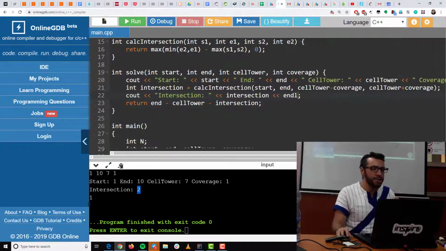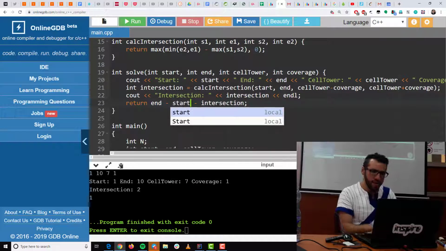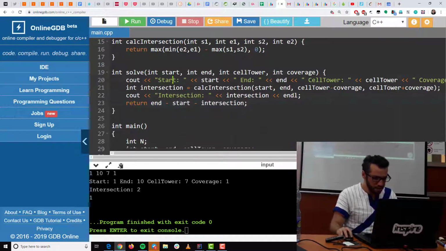Obviously it's going to tell us something is happening right after we calculate this intersection. And once we look at the solve function, we are going to easily see that. And we are going to fix it.